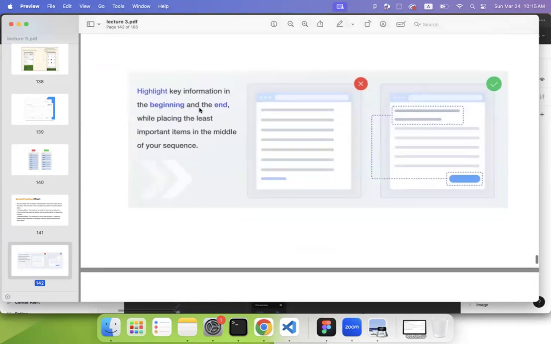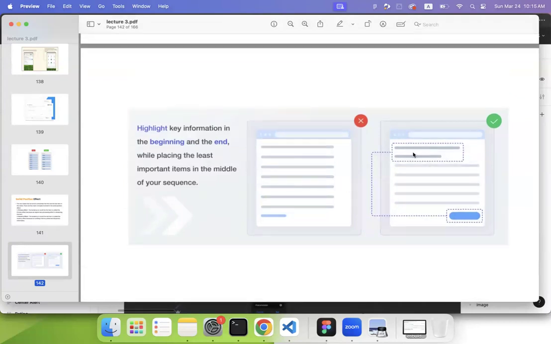Highlight key information in the beginning and the end while placing the least important items in the middle of your sequence. So if you are having a checkout page or something like that, you can place your order details here, and you can put your terms of service or privacy policy or payment terms or whatever, the text right here, and the call to action button down here. So it will give users much attention. For an example, they can remember the first part and they can ignore this part, the terms and conditions. Most of the users won't read it and they can directly go to the final one.